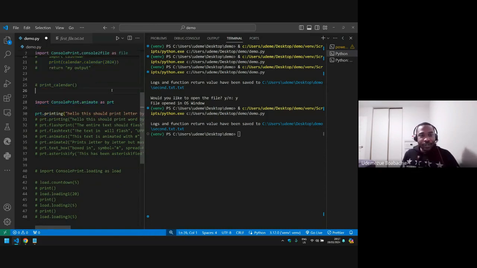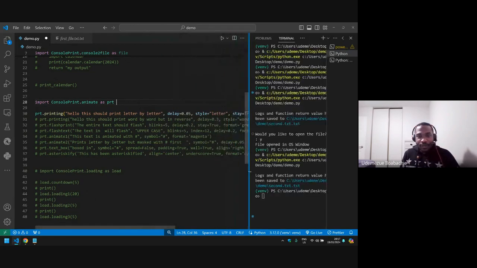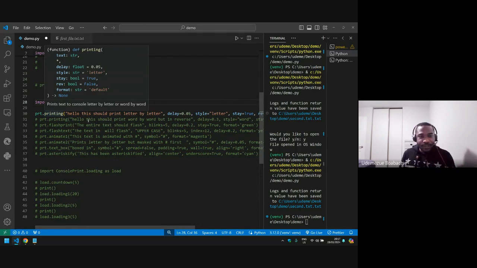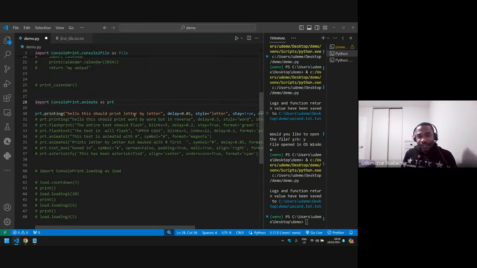So first we import the package using this command, and you can give any alias you want, but I just use PRT. So the first one, I'm going to make this wider a bit. Now, I named the function printing, and this prints out your output letter by letter, which you can actually customize.